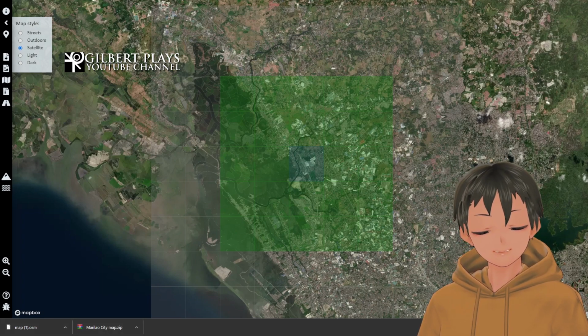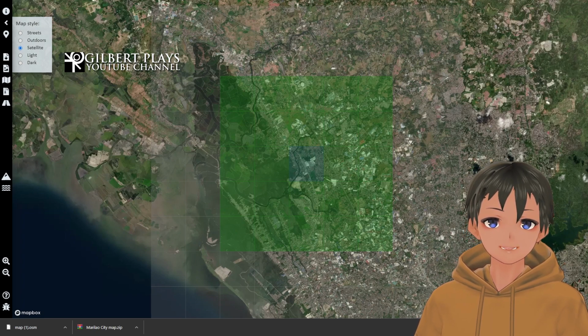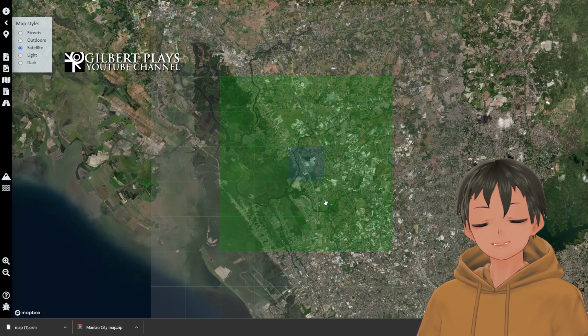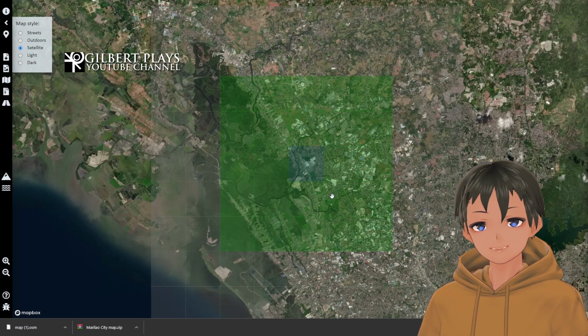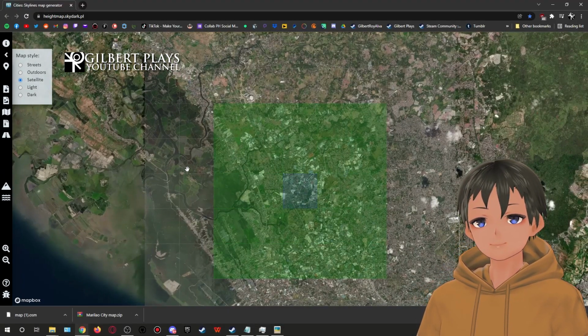Now, you have those files. Next is to get ourselves a satellite image that we can use as reference for building the detailed IRL cities.